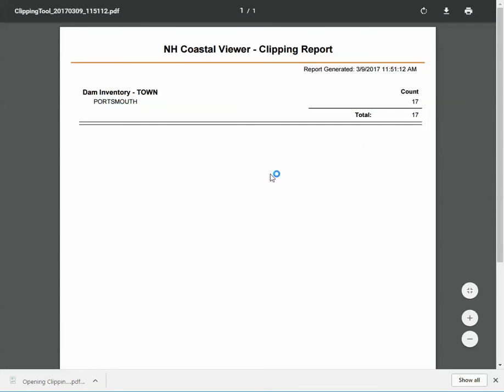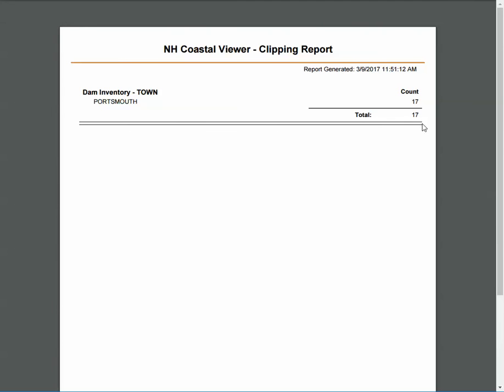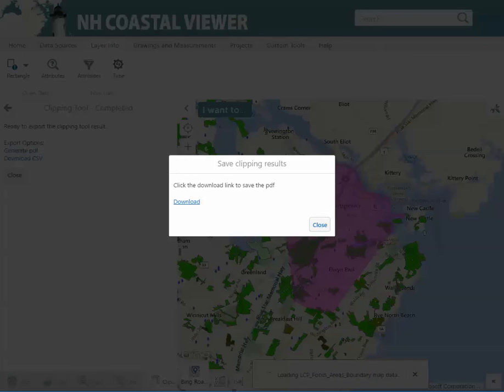You will see that the report says there are 17 dams in Portsmouth. The report gives a count because the dam inventory layer is a point data set. To return to the main map, close the Report tab and the Clipping Tool result windows.